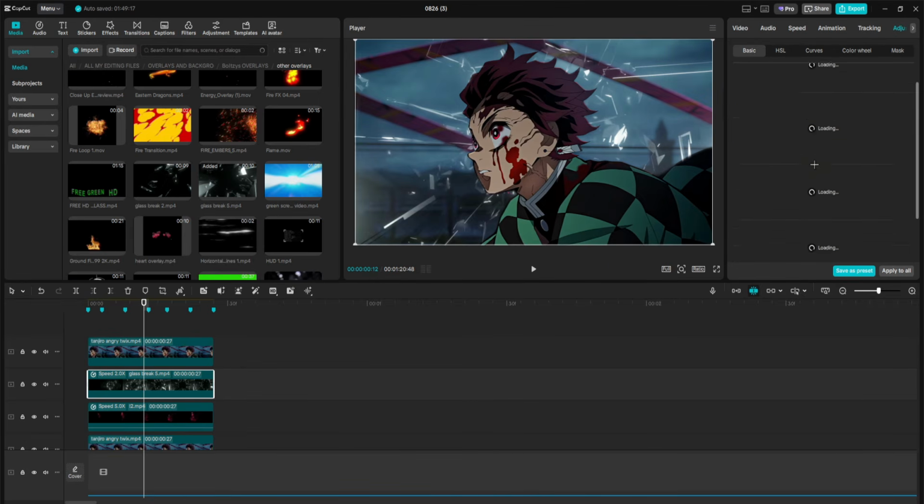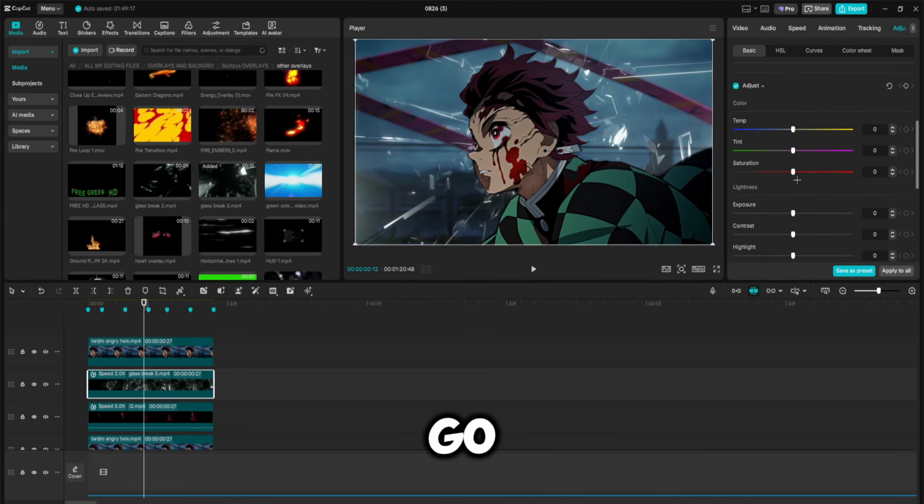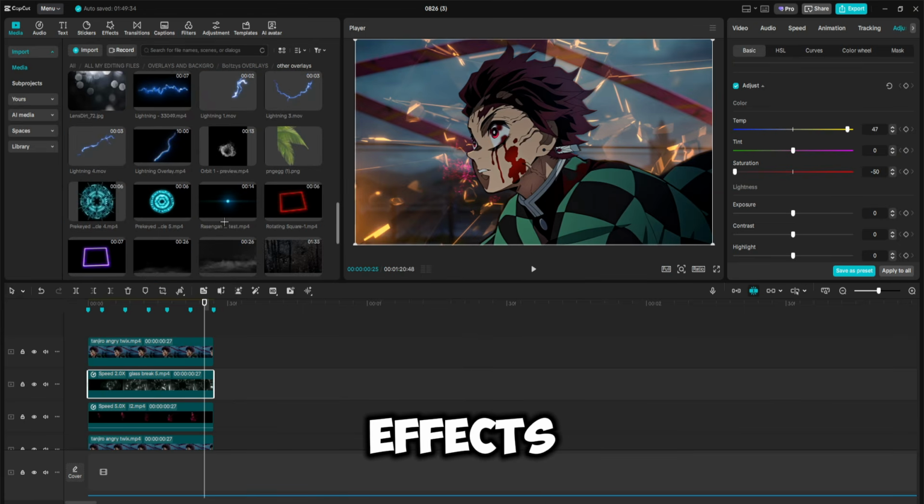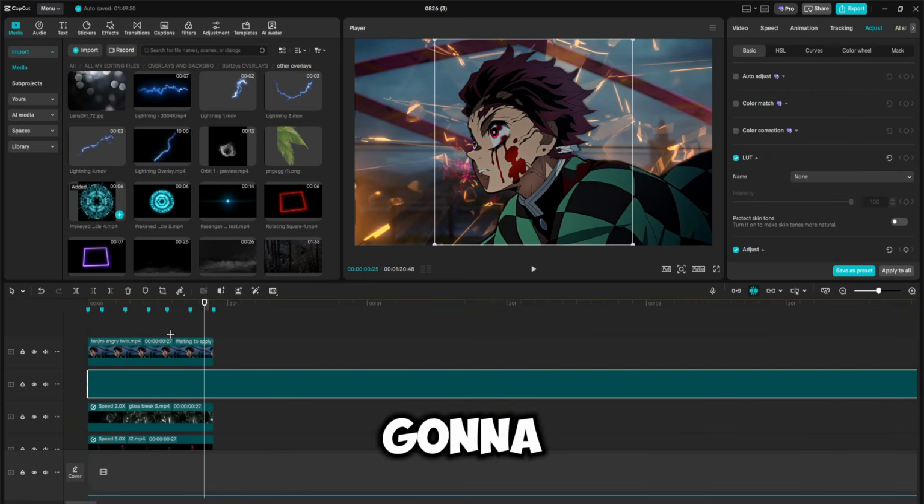And what I'm going to do is go to adjust. I'm going to go to saturation, turn that down and make it fit the clip a little bit better. So if I want to go for a brighter one, I'm going to use orange, and that's how you add an effect behind them. And if you want to add more effects, you can add more effects. For this one, I'm probably just going to go a little bit smaller on effects. So I'm going to add this.